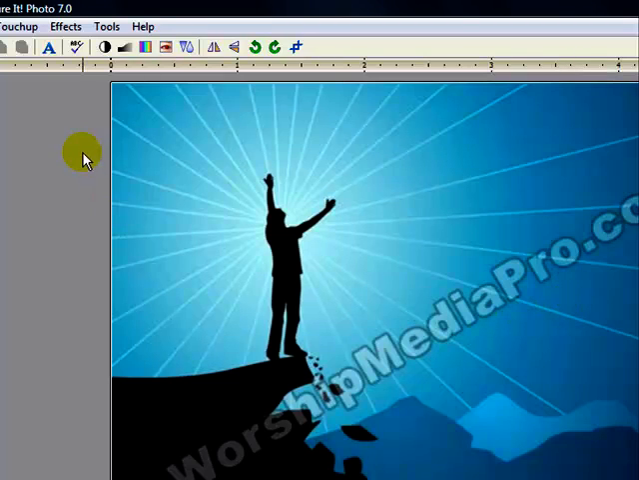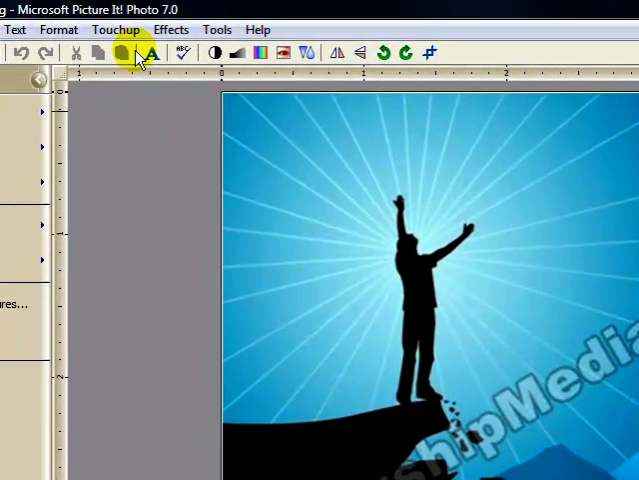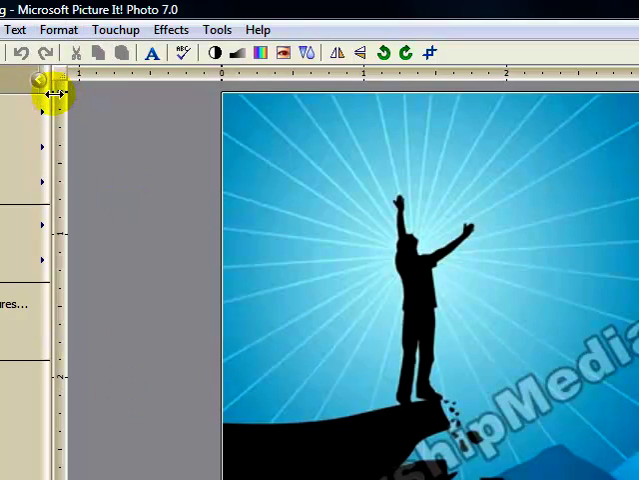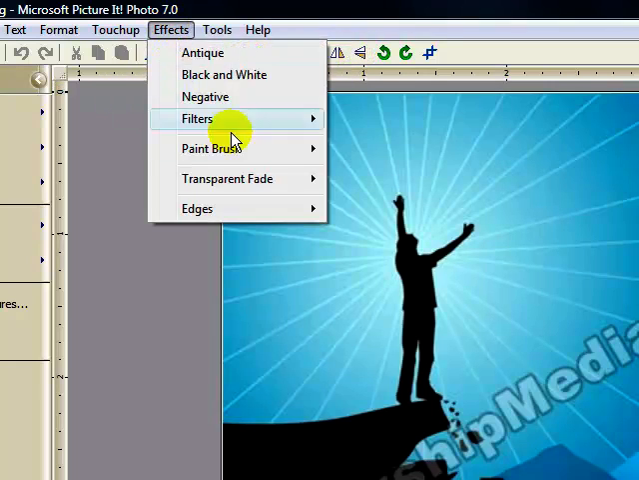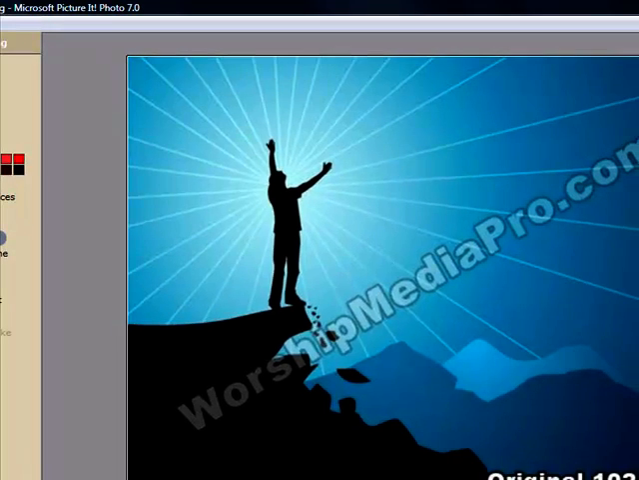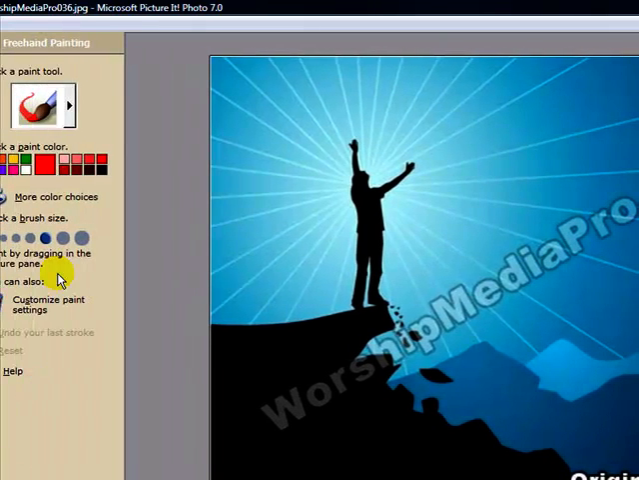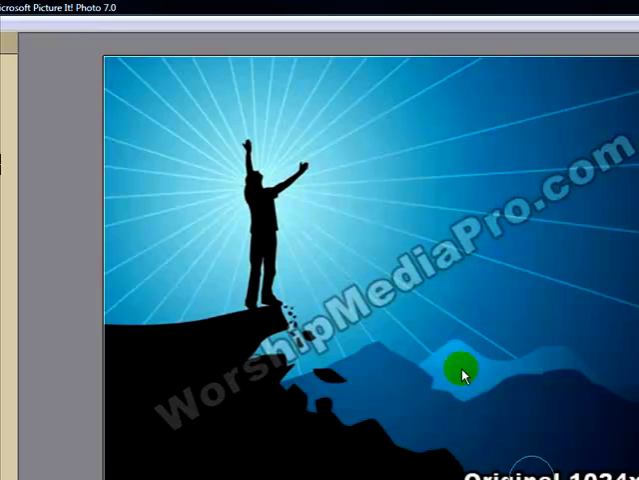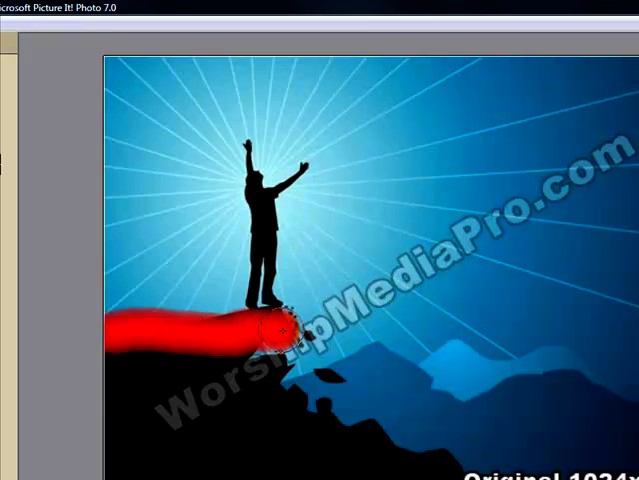But what I want to do here, I want to go up here to format, and first of all, let's do it a little different. What I first want to do is go to Effects, Paint, Freehand. Alright, then it'll give me an option here to pick what I want to pick. So I'll pick the biggest portion. It's going to be a red color, and then I'll just color with my red options everything that's black.